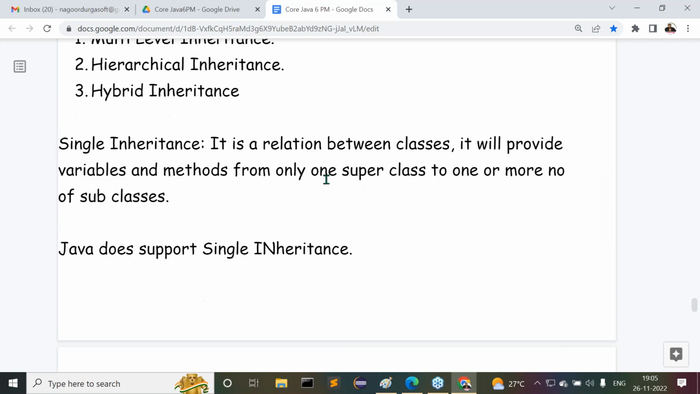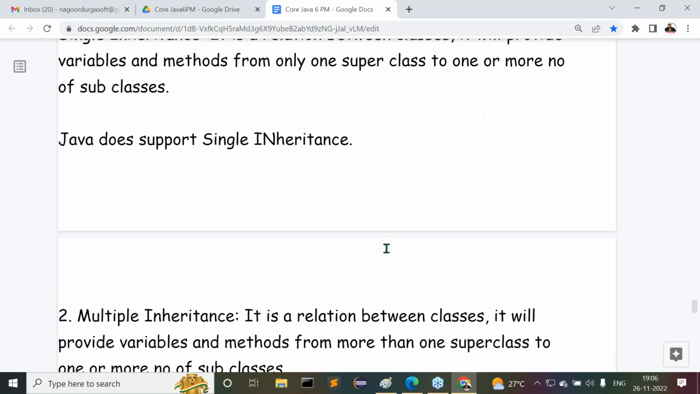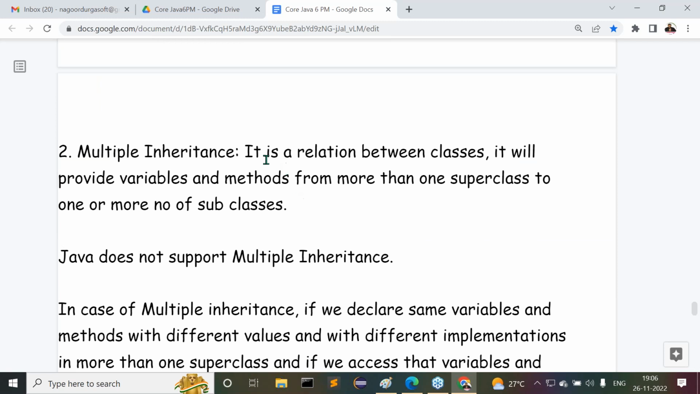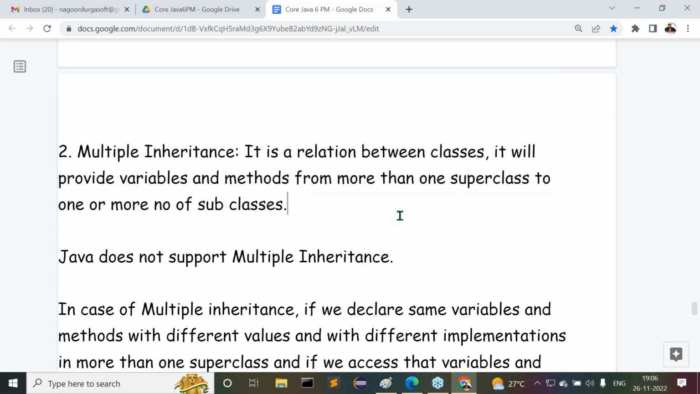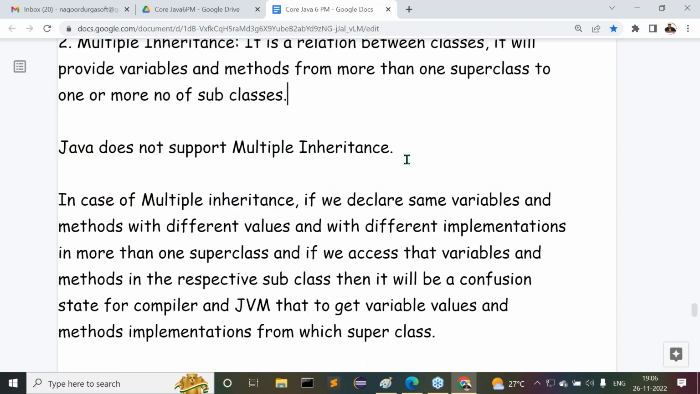What is single inheritance? I gave a definition. It is a relation between classes. It will provide variables and methods from only one superclass to one or more number of subclasses. Java does support single inheritance. Then what is multiple inheritance? It's a relation between classes. It will provide variables and methods from more than one superclass to one or more number of subclasses. Java does not support multiple inheritance.